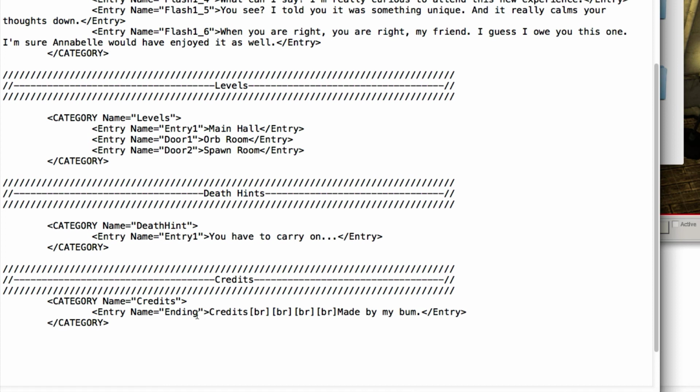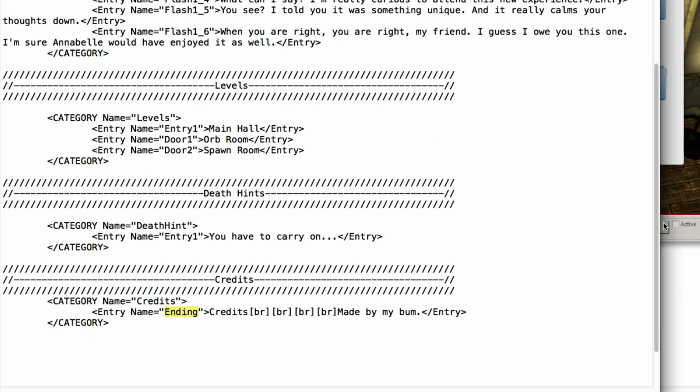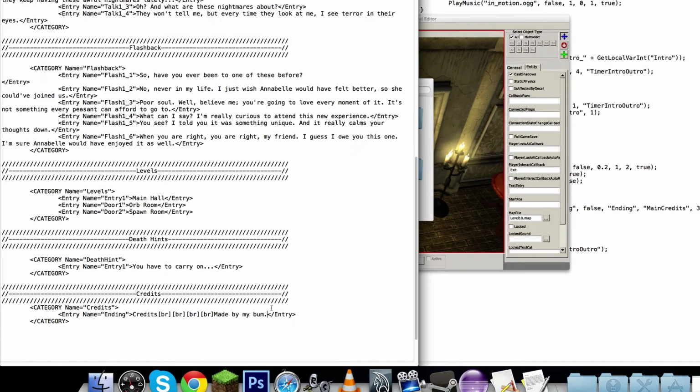And in the actual script you gotta put the category name and the entry name. So I have credits and ending. And just go back to the script file, and inside of this one where it says start credits, the first one is category, so that one is credits. Make sure it matches exactly, and this one is ending. So if this one matches and this one matches, and you saved the extra English, which I don't think I did, no, now I saved it, then it should be able to appear in the game. So let's try that out right now.